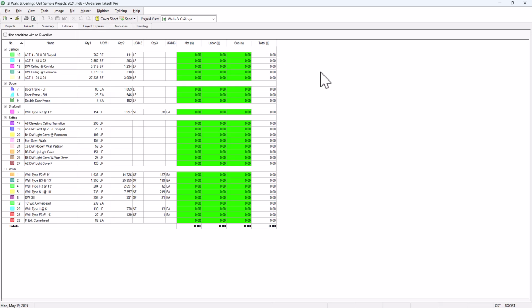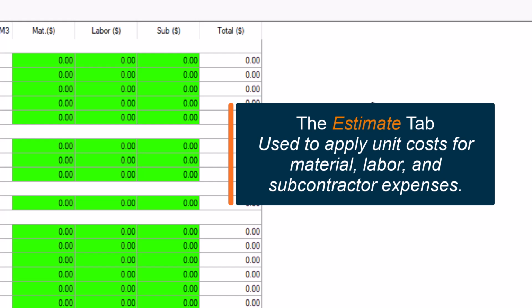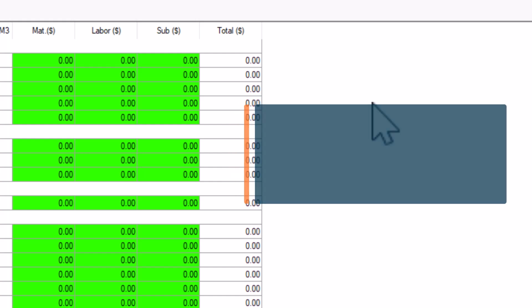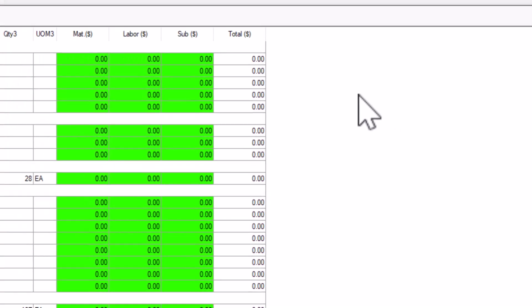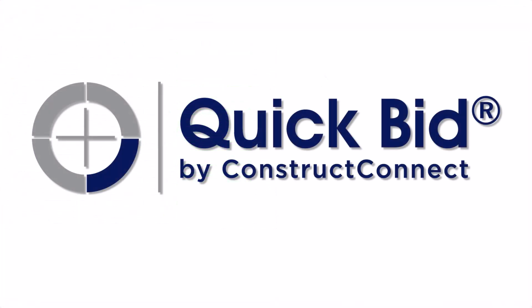Now we know that takeoff is just one part of the estimating process. So the Estimate tab allows you to apply unit cost pricing to your project. This is a basic budget worksheet where you can enter unit costs for your material, labor, and subcontractor expenses. The last video in this series, Getting Results, will teach you how to review your quantity results and add unit pricing.